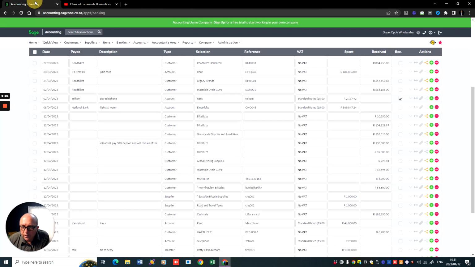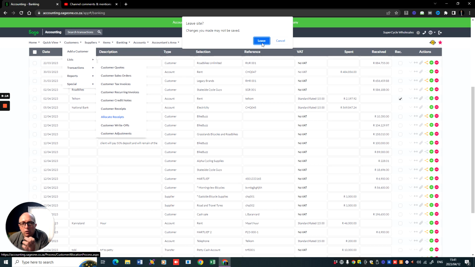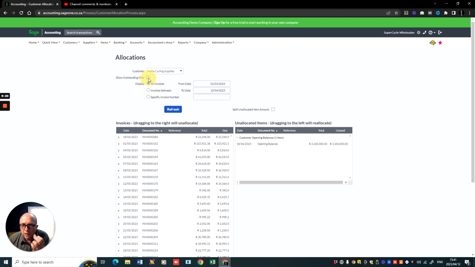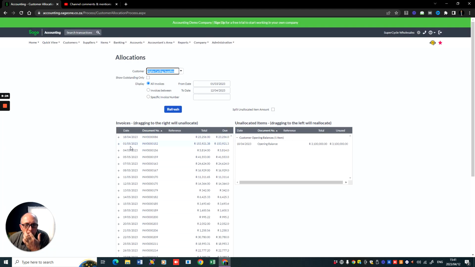So there's another place if you're working with customers and suppliers. If you go to customers and you go to transactions and you go to allocate receipts, so this one over here, you can reallocate certain receipts. So if you go to a specific customer and you say refresh, if you untick that little box here, say refresh again, then you'll see that it will show all the payments from the customer.